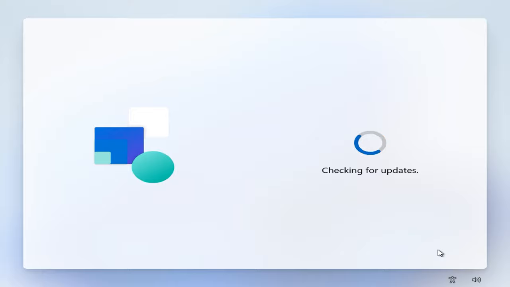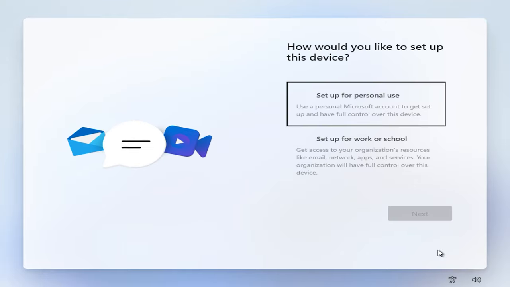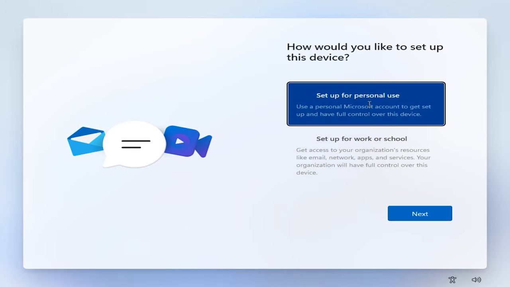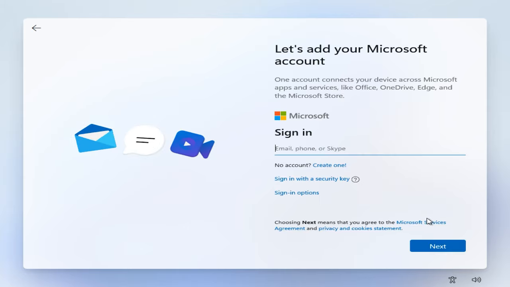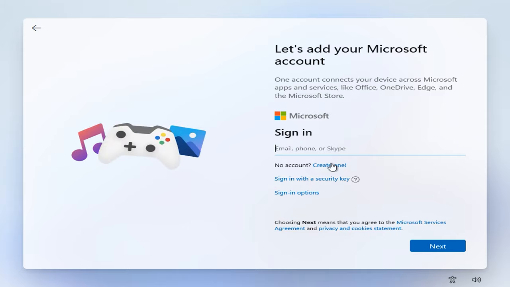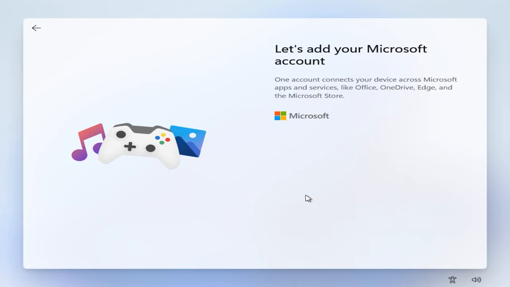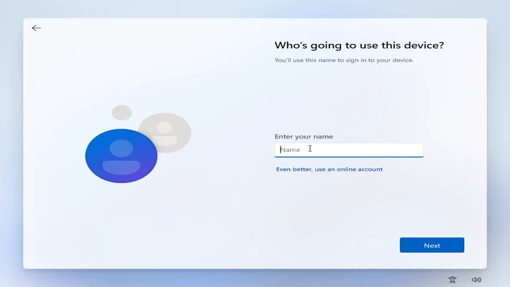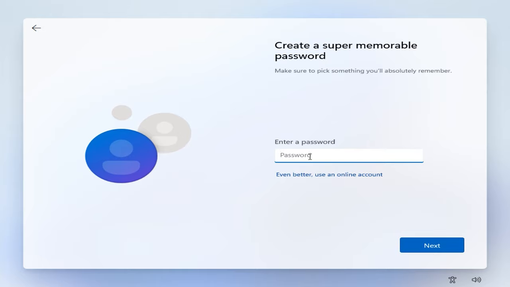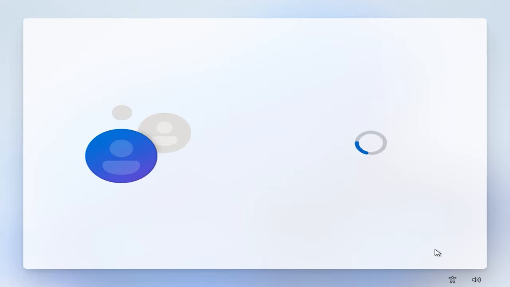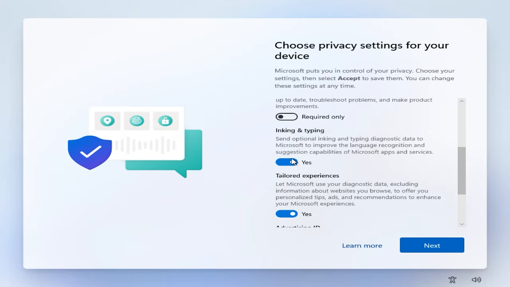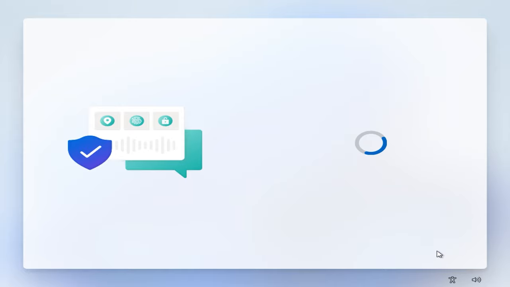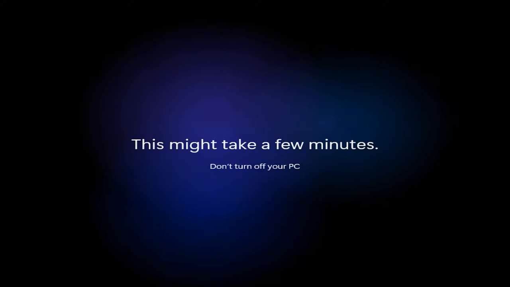Now, wait a bit while the operating system is checking for updates. At this stage, select the configuration to be applied to your device. It's either for personal use or for work and school. If you already have a Microsoft account, sign in. If you don't, it's a good chance to finally create one. Otherwise, select Sign-in options below, click on Offline account, and skip for now. Then type the username and the password, and then click Next. Then the operating system will finish with the settings and boot. This is the last step of the installation process.